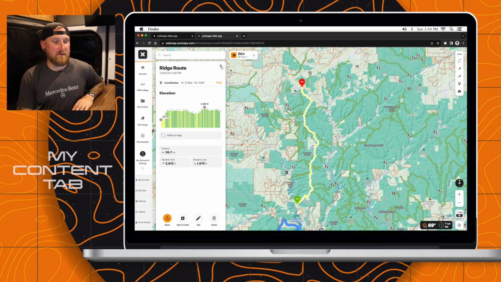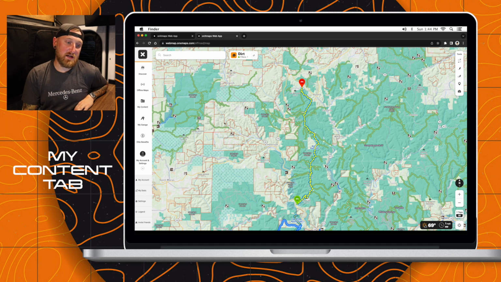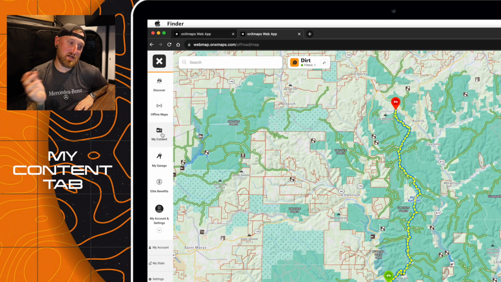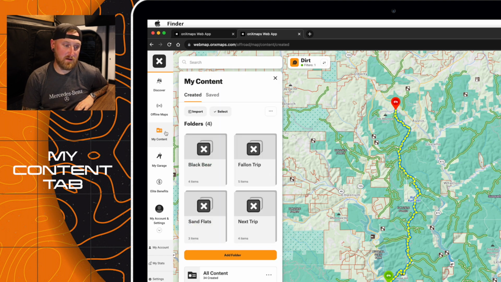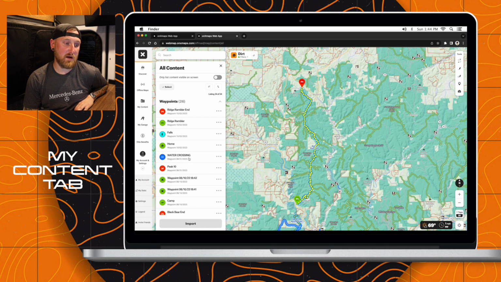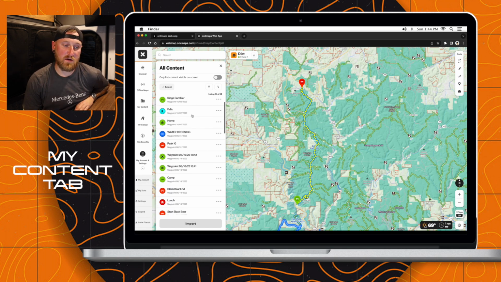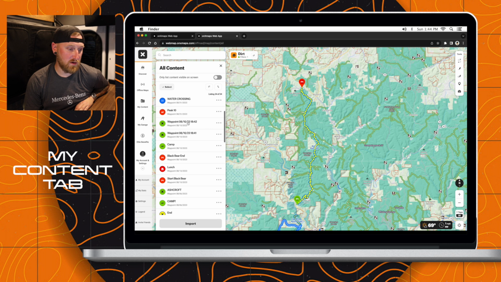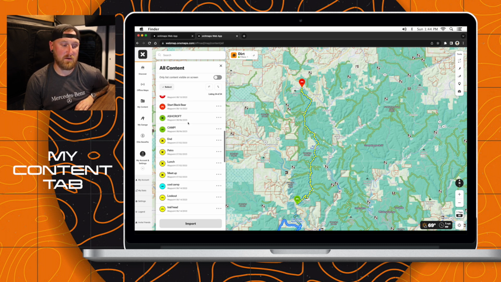Now once I'm over on my phone, I can actually access all of this data that I just created by clicking on the My Content tab. So on my desktop over here on the left-hand side, if I click on My Content, you can see different trips that I've created here. And if I go under all content, you will see all sorts of waypoints and water crossings and just different data that I've created after using Onyx for quite a while.